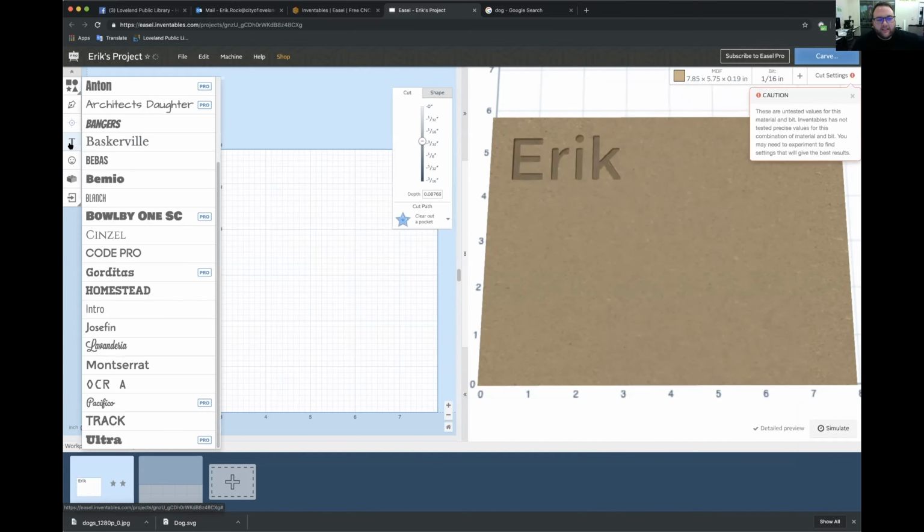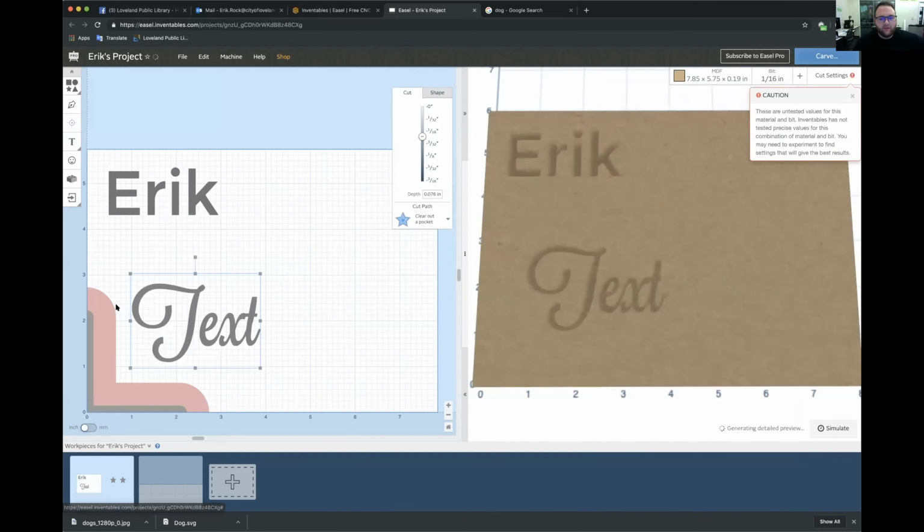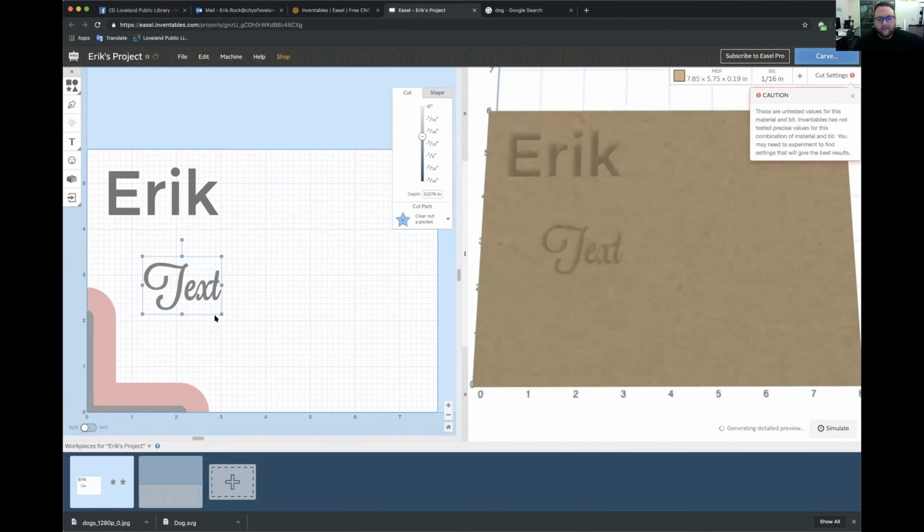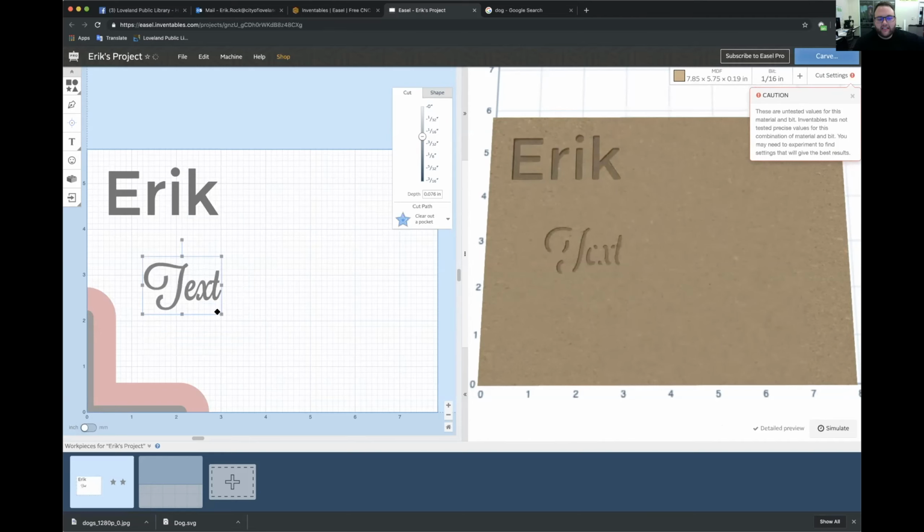But let's say we choose a different font, like this really fancy one. Those parts that are real small, we're going to have trouble with, because the lines are smaller than the bit itself.